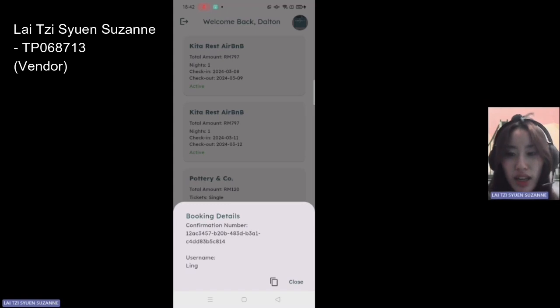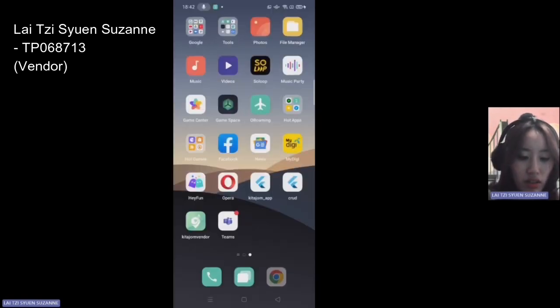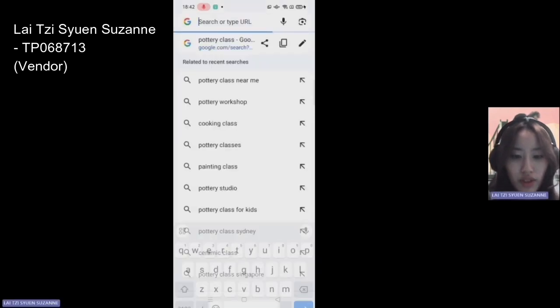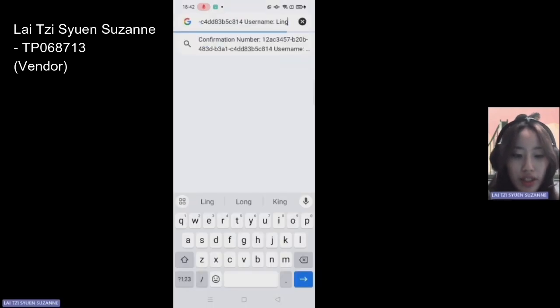Clicking into any of them is going to show you the booking details and the username. You can go ahead and copy that. You can open up Chrome, and it's going to tell you that you successfully copied it.